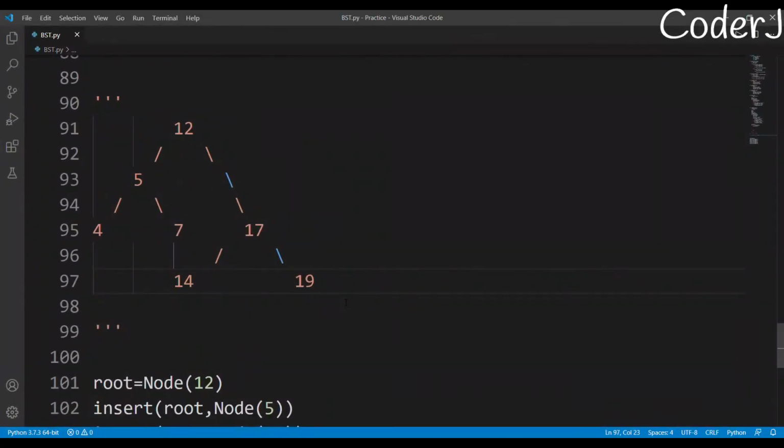All right, now let's start with the coding part. Before that, let's take a look at the image on which we are working. This is the tree on which we are working, and I know it looks a little bit weird because of that video we created on top and bottom view. But if we try to think objectively, we will know that 5 and 17 are on the same level, or on the same depth, because they are the children of the same node, right? So 5 and 17 are on the same depth, and 4, 7, 14, and 19 are on the same depth. Okay, so now let's start.